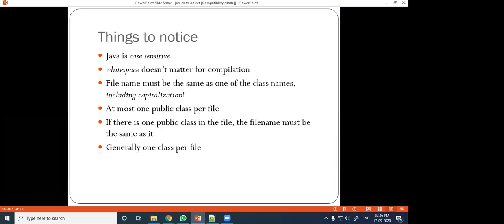Generally one class per file. So normally we write a file having at least one class. We can put multiple classes in a single file.